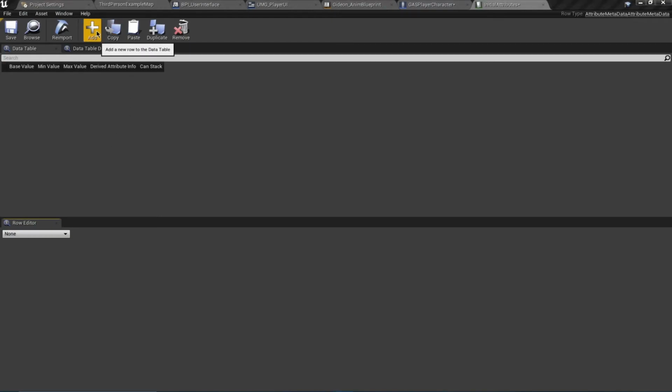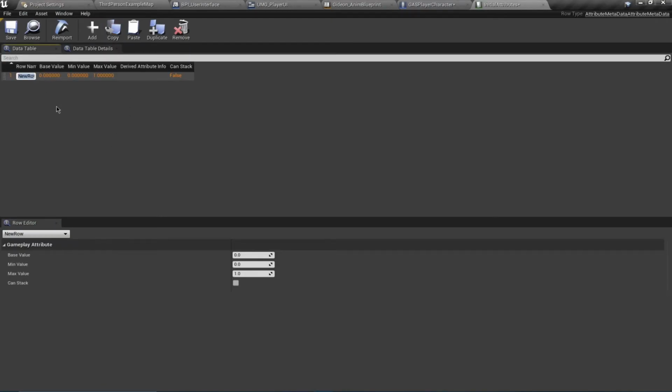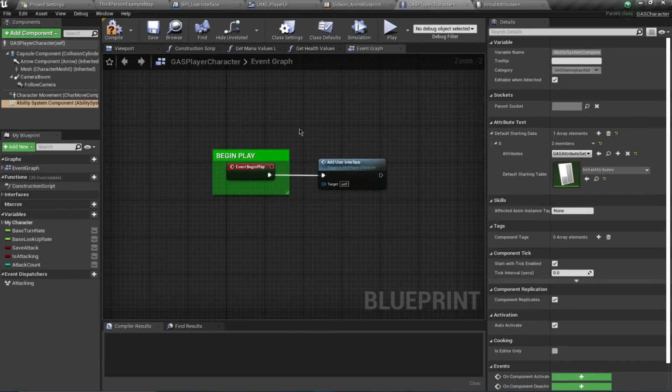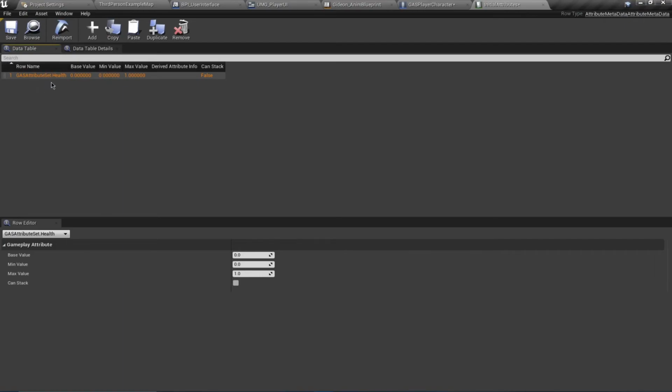The way this works is click on add, double click this and type your attribute class name. In my case it is gas attribute set, and then dot and your attribute name. This is going to be health in my case. Remember, this is case sensitive and should be exactly like you have defined inside of your C++. Now this is going to be gas attribute set instead of attribute set var, because attribute set var is the name of the attribute variable inside of this character, and the class of the attribute set variable is gas attribute set. Just remember this difference.